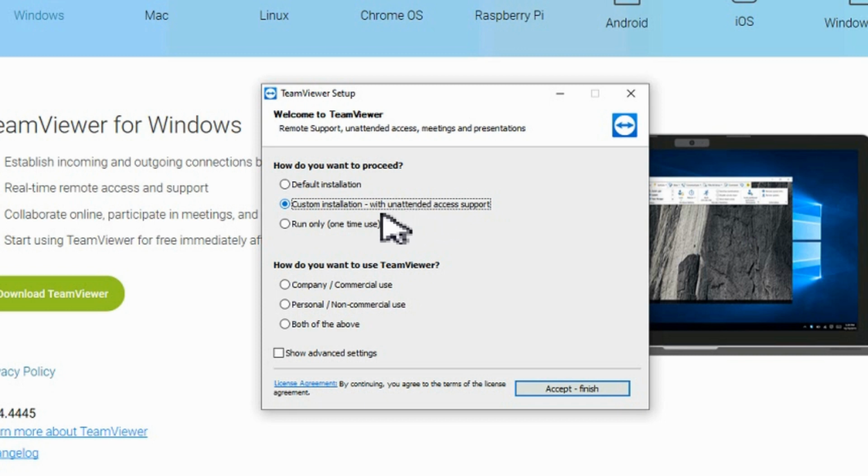If you are being asked to get the program so that someone can help you and they just need you to run this once, then you can choose this option here to just run it that one time and then remove the program afterwards. So it doesn't actually install it, it's just running it during that one session. We're going to choose unattended access.